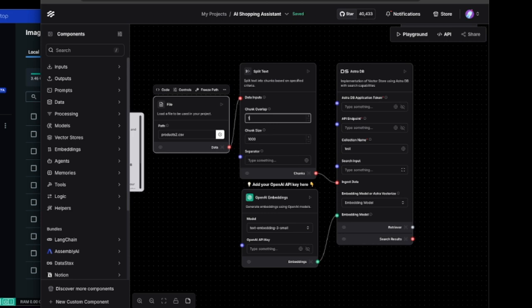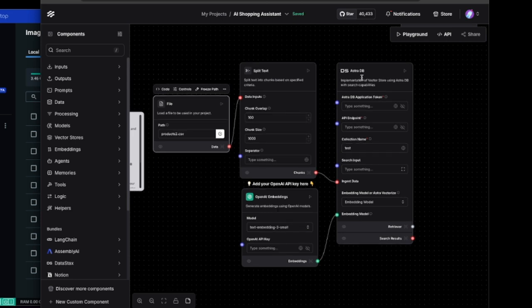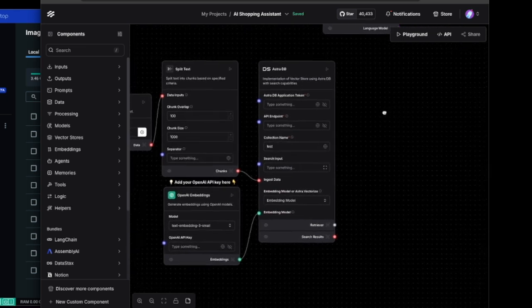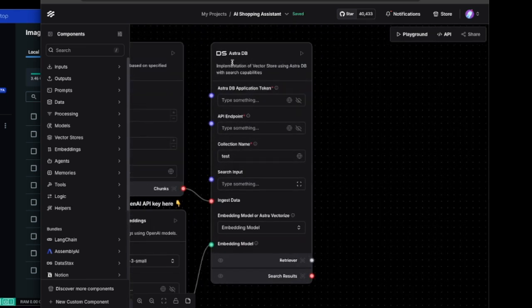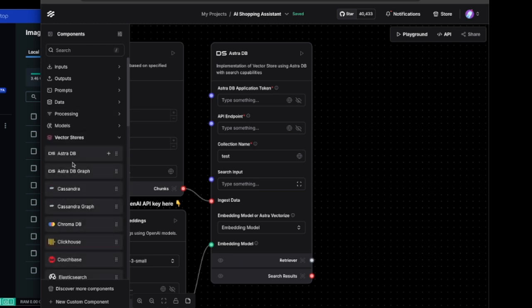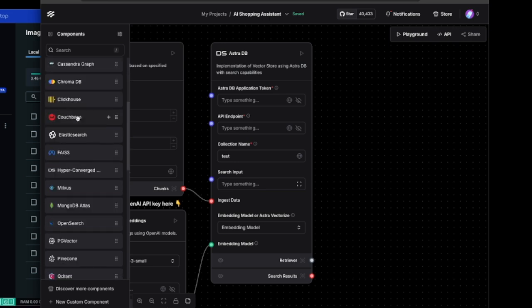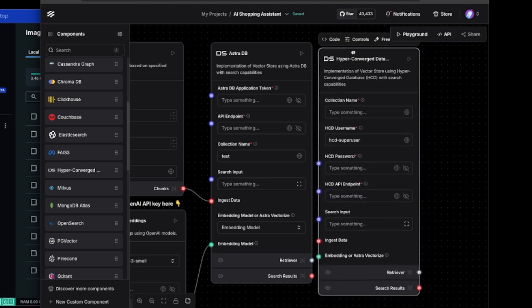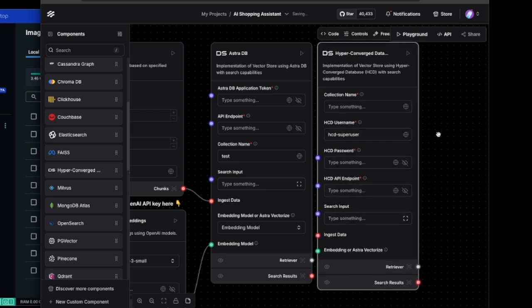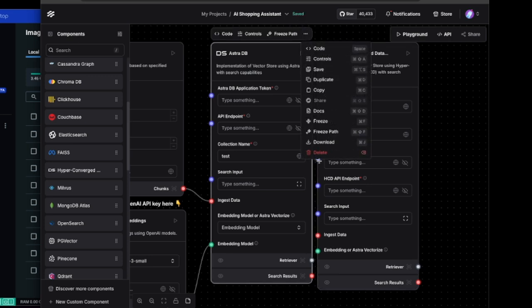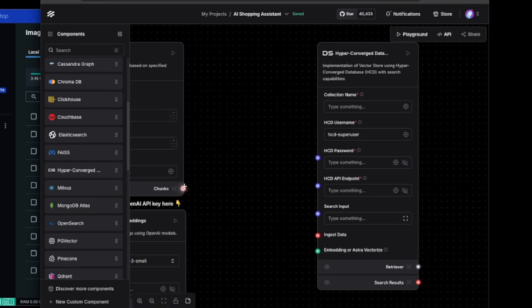Text splitter is fine. Maybe we'll lower the chunk overlap by a little bit. Now, the default vector store component that ends up out here is DataStax AstraDB, but that's not going to work. So for us, we want to go to vector stores, and since we're using DSE, we want to go to DataStax Hyperconverged Database. This is going to allow us to connect to our DSE cluster using the data API, which is what we want to do. So let's go ahead and get rid of the AstraDB connector.